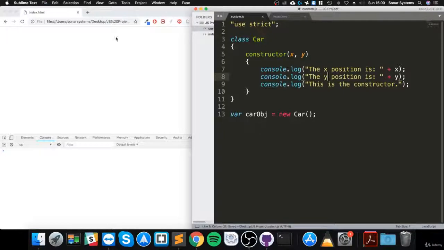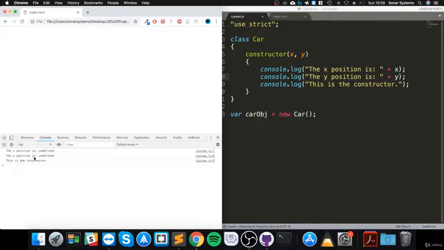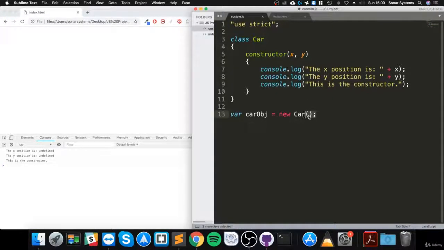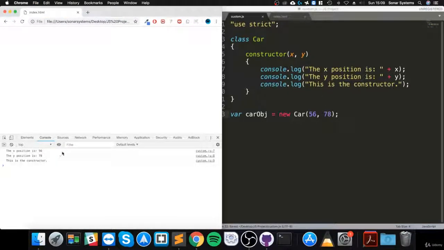But now if we run it, what happens? We get undefined, and the reason for that is because we haven't actually passed any values in. We need to make sure we pass them in. So let's say this starting position is 56, 78. There shouldn't be a comma at the start. I made a mistake there, sorry about that. And if I reload, those values get passed in. So that's pretty cool, and you can obviously store those values in variables as well.